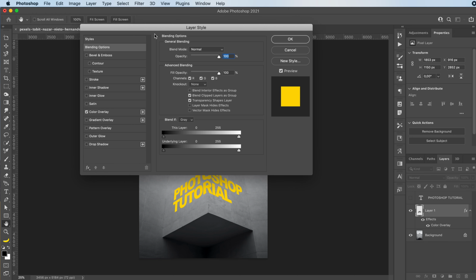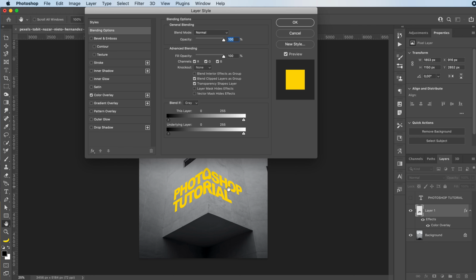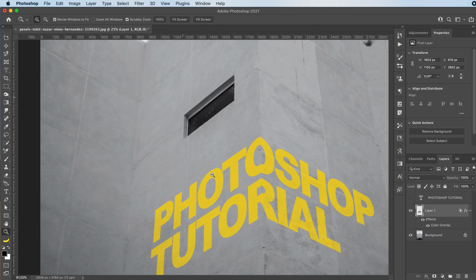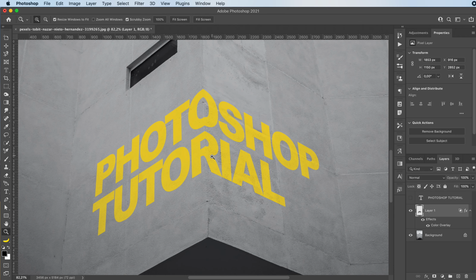in the blending options, to make it look a little more realistic, you can just hold down the Alt or Option key, click on this little arrow to divide it, and just move this around. Do the same thing with the other side. This will kind of make it more transparent, I guess. So as you can see the texture of the wall beneath the text, and it just looks a little more realistic. And yeah, that's basically it.